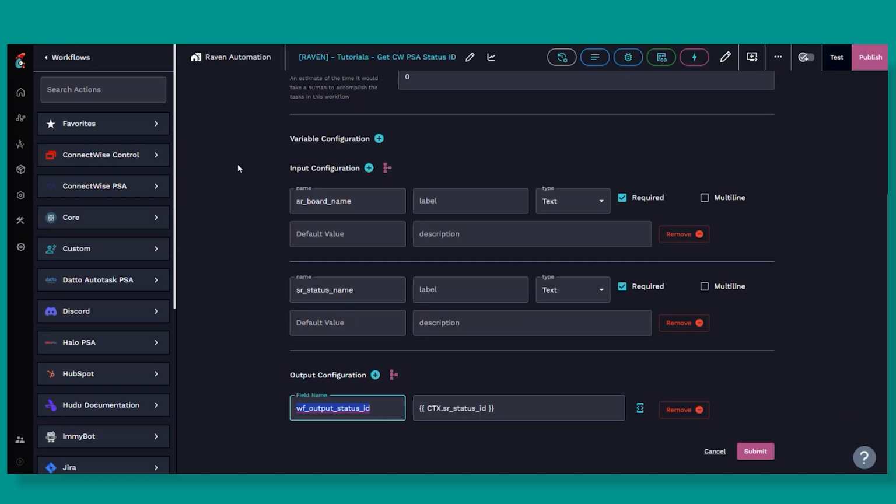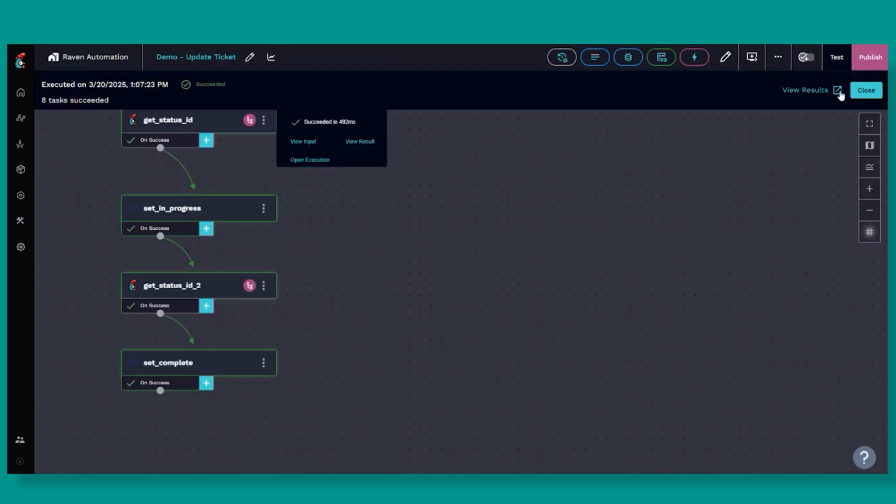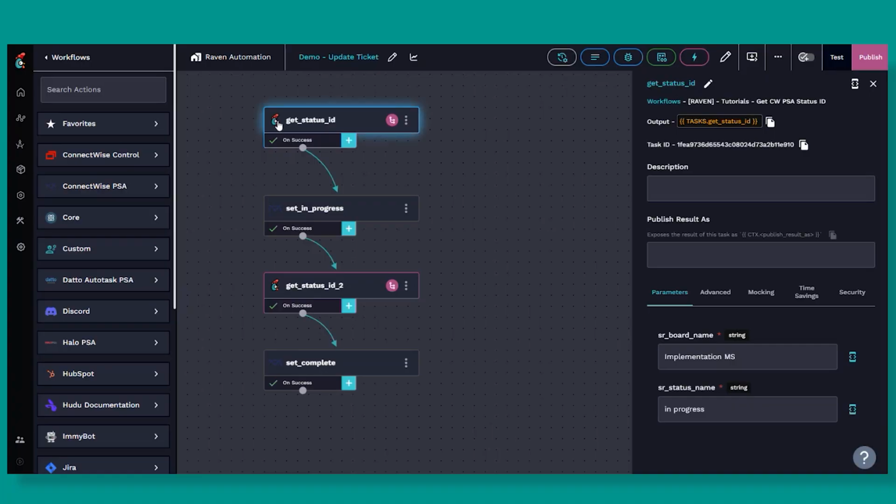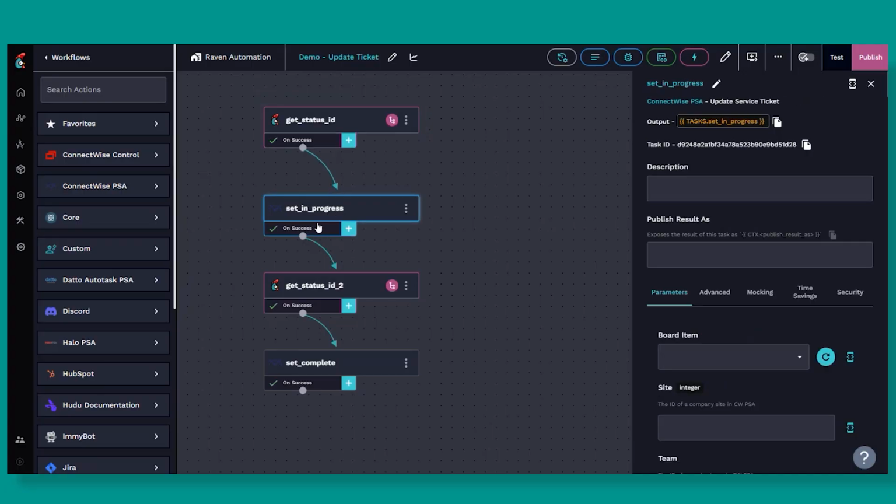So how do we use that? In this case, we have a simple demo here where we've taken the sub workflow and we've brought it into another workflow. You can see that we've specified a board name. In this case, it's implementation MS. And we have a status name, in progress. We have an update ticket action here where we're going to set the ticket in progress.